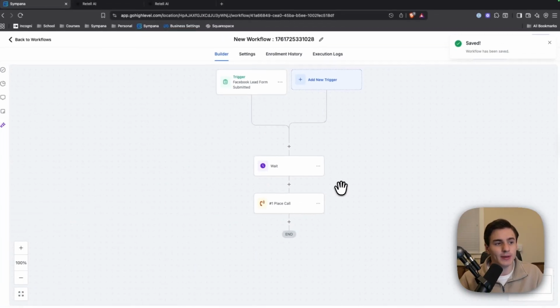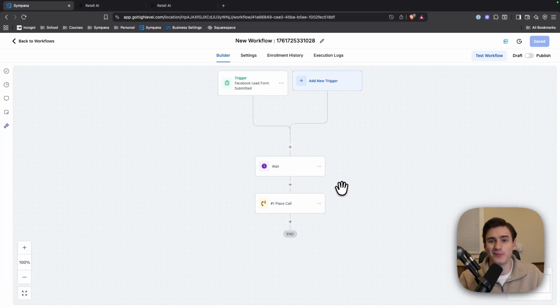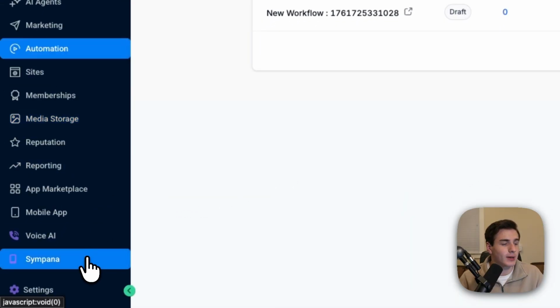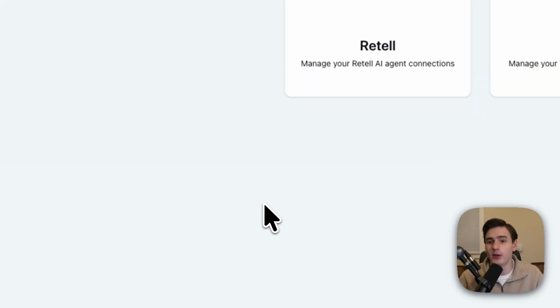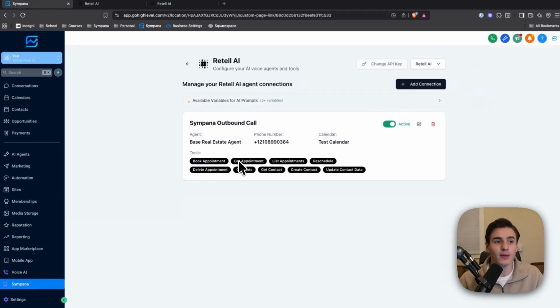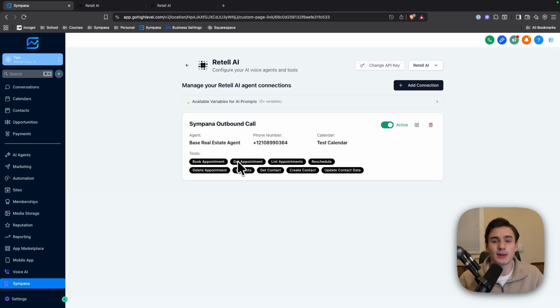Now, I will be coming out with a tutorial on how to build in-depth automations, but as you're able to see, this requires barely any automation knowledge to build this out. And yeah, that's basically it with Sympana connector. That's how you're able to build your full connections with Retell, how you're able to connect to the Retell calendar with no code, 3 clicks to connect to the Retell calendar, and that's how you're able to use automations.